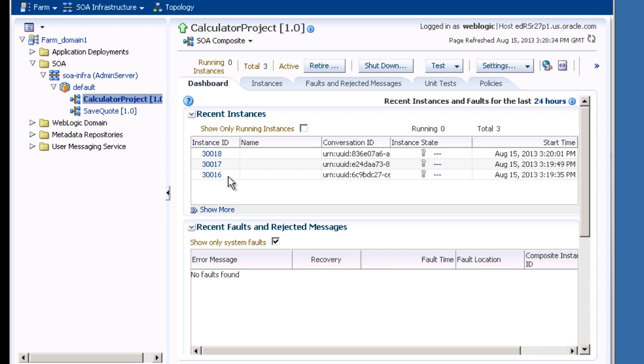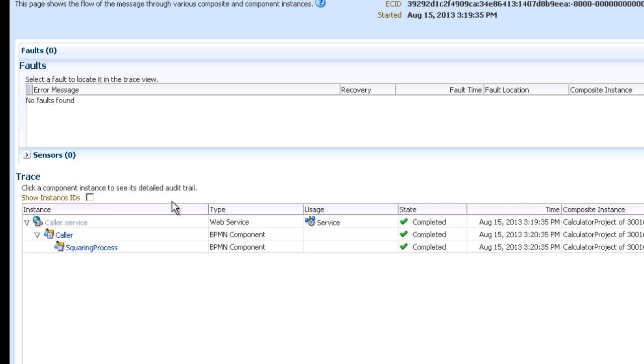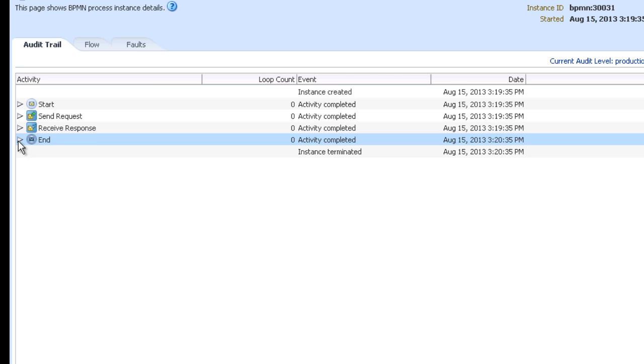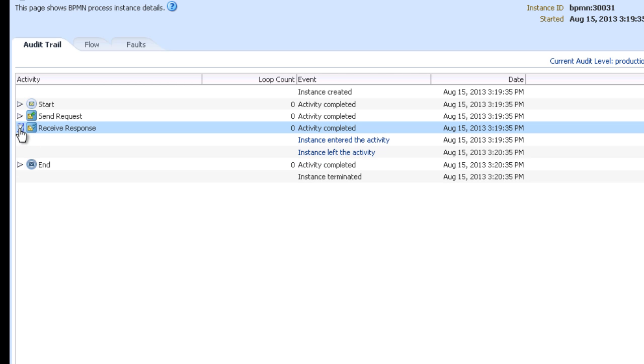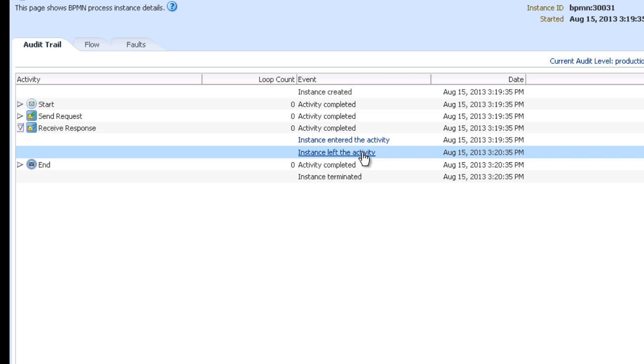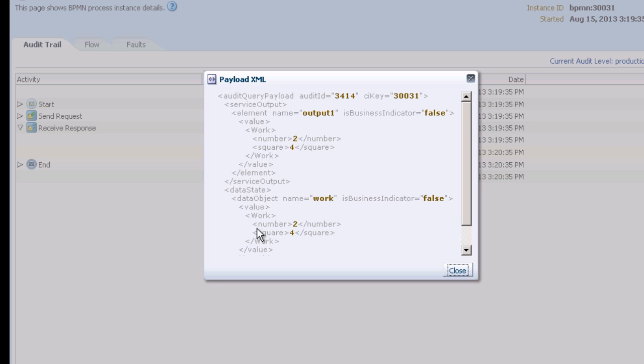So in order to see what happened, let's go ahead and click them one at a time and look at the flow trace. And here's the flow trace window. Let's click the caller service. And if we select receive response and look at the payload for the time when the instance left the activity, that'll show the result that was passed in from the other process. So you'll see here that the number 2 returned a value from the squaring process of 4. So that matched up as it should have.